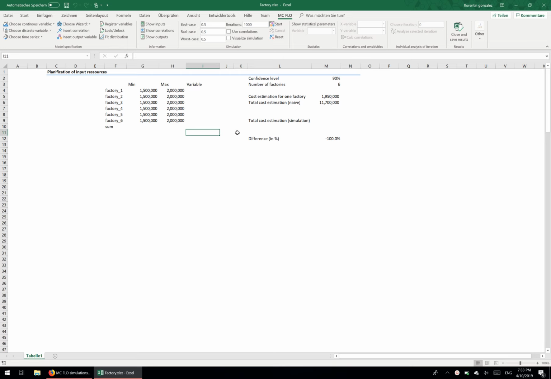Here we see on the left side that we have minimum values, so we assume that at minimum we need 1.5 million monetary units for our factories, and as maximum 2 million monetary units. So what we have to calculate is the required amount that we need for the next planning year, taking into account that our budget should be calculated so that we can be confident with a 90% chance that no budget overrun will occur.